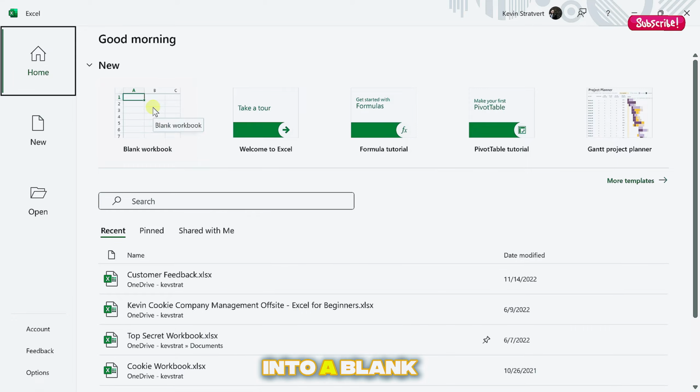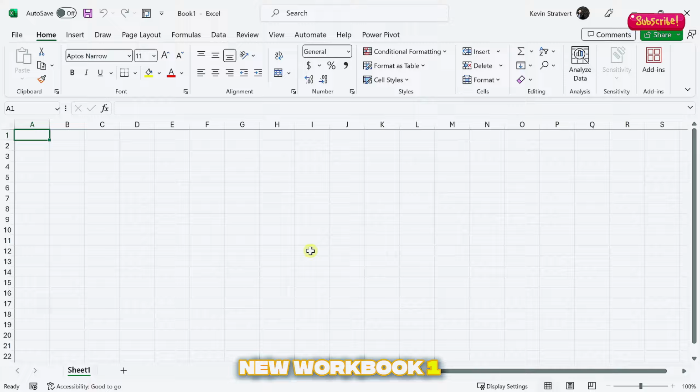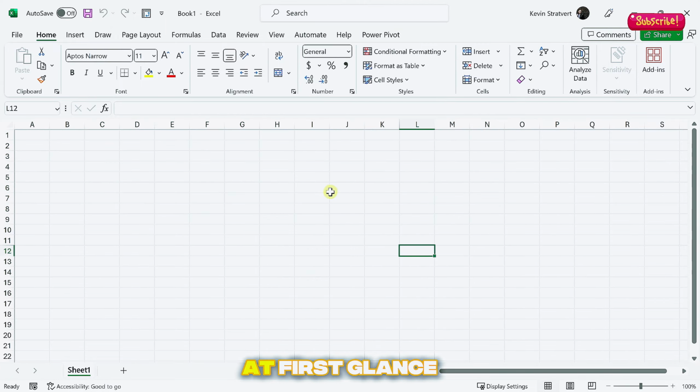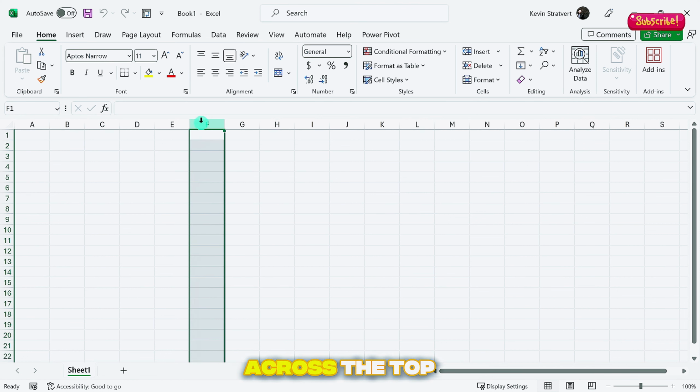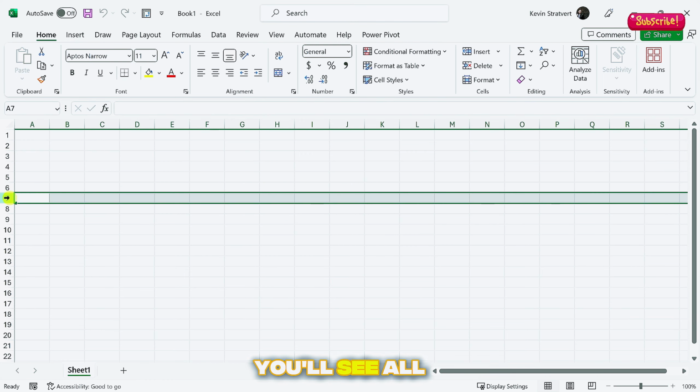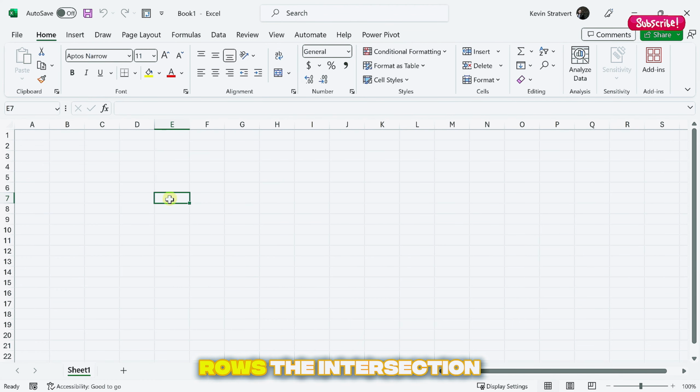Now let's click into a blank new workbook. Cells, columns, and rows. This drops us into a brand new workbook. At first glance, you might notice a lot of rectangles on the screen. These are all referred to as cells. Across the top, you'll notice we have all these different letters. These are called columns. On the left-hand side, you'll see all these numbers going down the screen. These are called rows. The intersection of a column and a row is referred to as a cell.